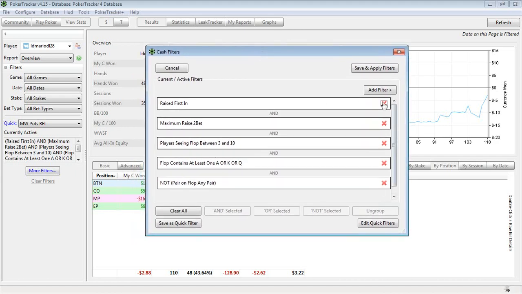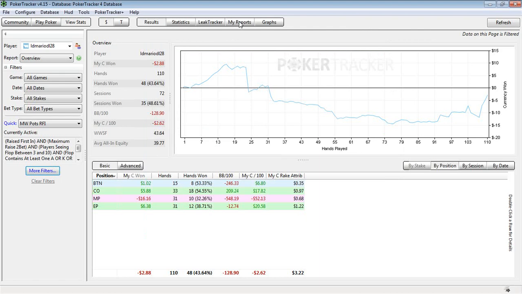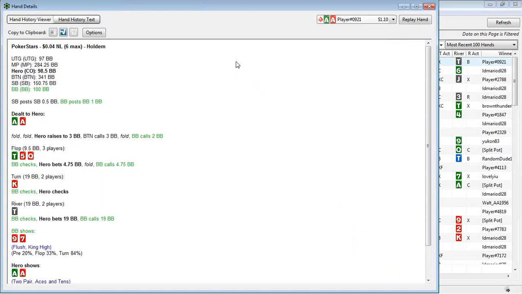So this is the filter which I put in here. These are all hands that I raised first in, and there's no three betting going on in these hands, and at least three players are seeing the flop. There's no pair on the flop, so you're not going to see a flop that has Jack Jack, Queen Queen, anything like that. And the flop contains at least one Ace, King, or Queen, so it makes it an interesting situation. So let's go through and start looking at some situations here.